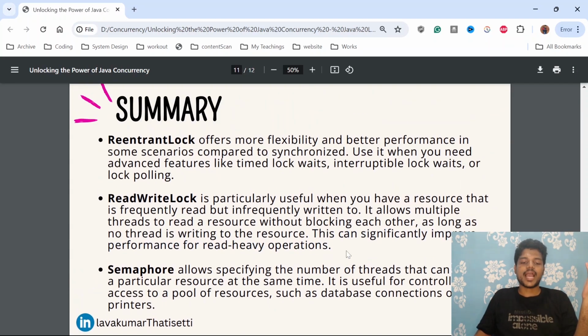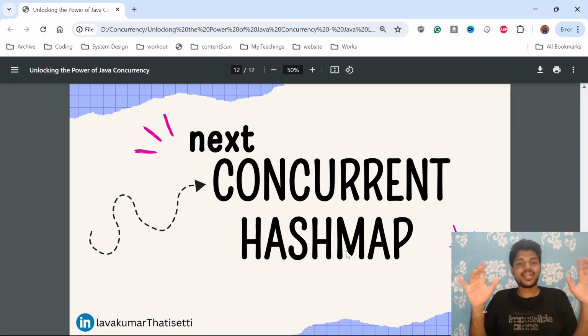Next, semaphore allows a specific number of threads to access a particular resource at the same time. It is useful for controlling access to a pool of resources such as database connections or a printer. We'll see in future videos where thread pools also come into the picture. That's where we'll discuss in depth fixed pools, cache pools and all those things. But in locking mechanisms, these three are very important, powerful locking ways provided by Java: reentrant, read write and semaphores. In the next video, we'll discuss in depth how to build our own concurrent hash map, understanding it from the existing concurrent hash map.